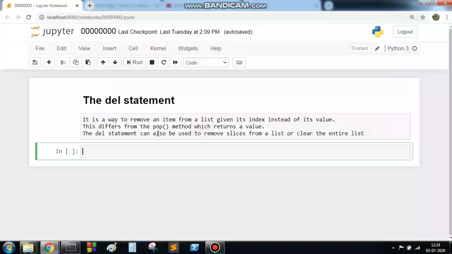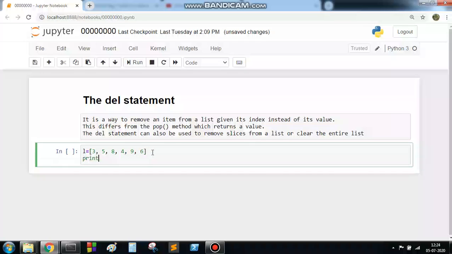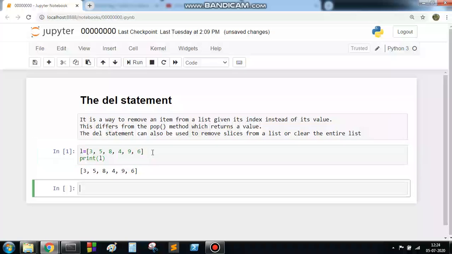And this del statement can also be used to remove a slice of a sequence or to delete an entire sequence or entire list. Let's go for an example. Suppose I am creating a list here. So now if I want to print this thing, so this is the list.